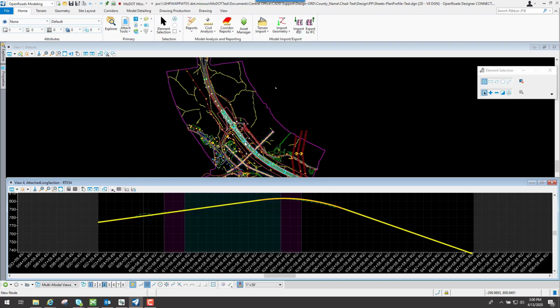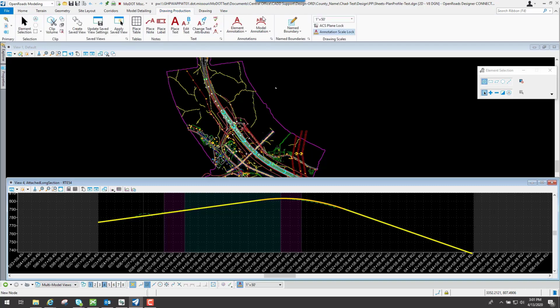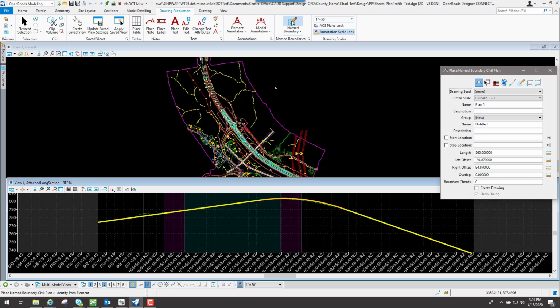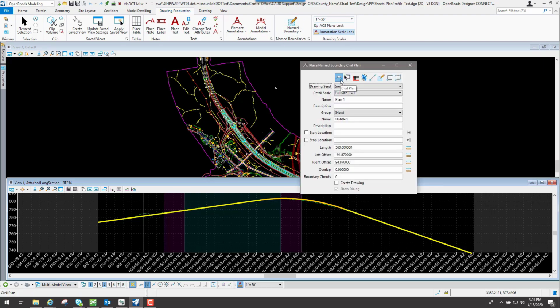Once we have those two opened up, now we can go to our named boundary tool and actually go through there and start creating those shapes in order for us to create the actual plan sheets. Next thing that we need to do is go to the Plan Production tab, and let's go ahead and go to the Named Boundary tool. In here, we're going to go ahead and create our civil plan portion of the sheet first. So let's go ahead and select the one that says Civil Plan.